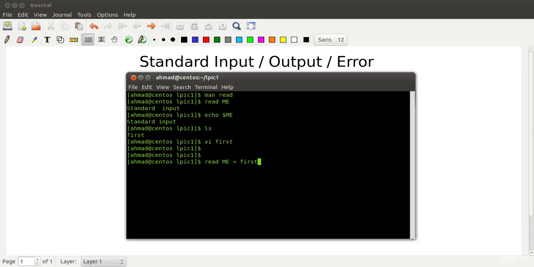If I now press enter, the value has been stored in me, and I can see the contents by typing in echo, then $, and me. And remember, only one line is put into the buffer associated with this variable me. So we see that only the first line has been displayed back.